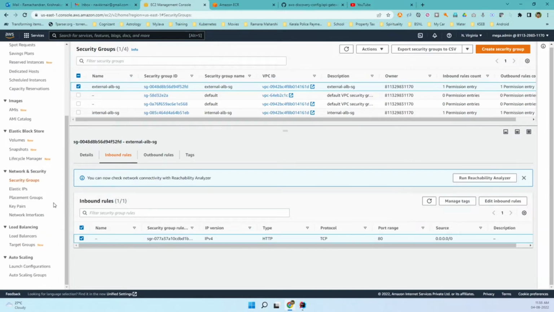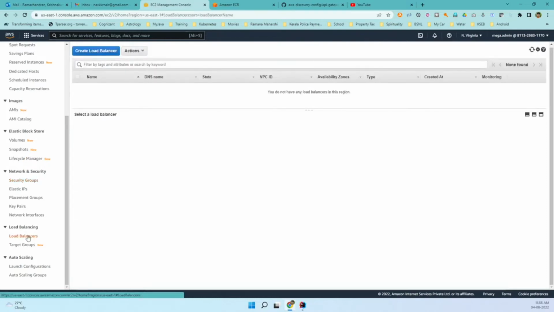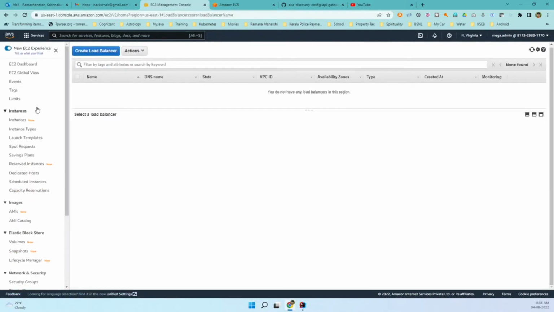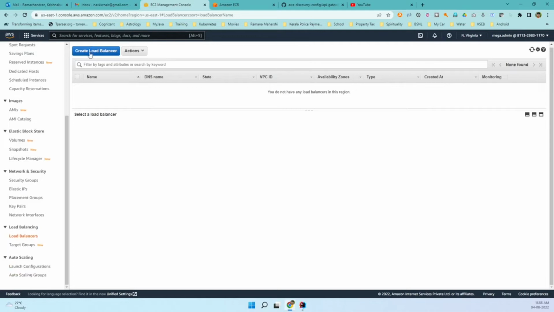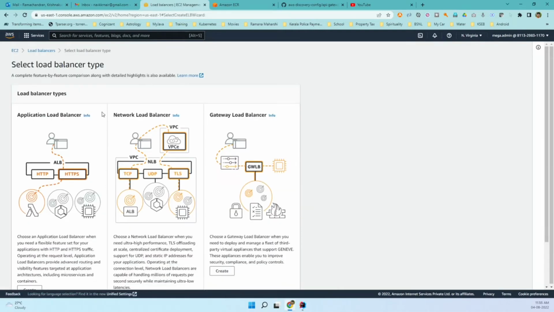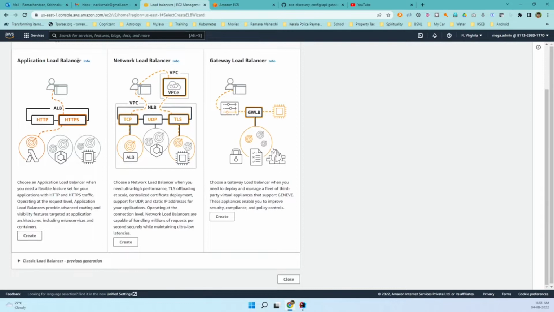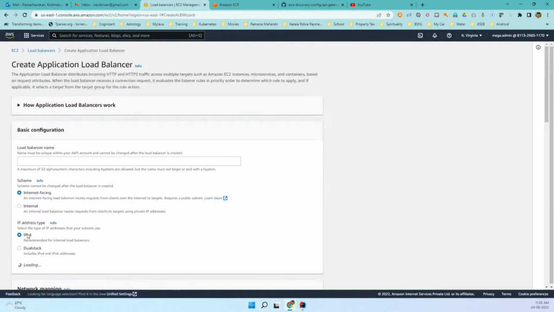Now it is time to create the load balancers themselves. So clicking on load balancers, we still haven't gone anywhere else. All these things are available when you go to the EC2. Let us create a load balancer. There are different types of load balancers. We are going to go with an application load balancer because it works at the HTTP level. So let us go ahead and create it.